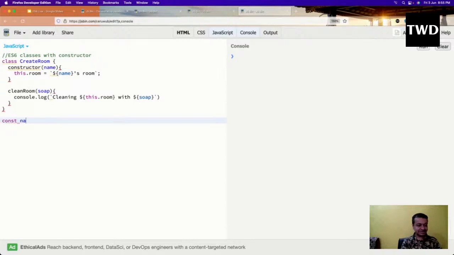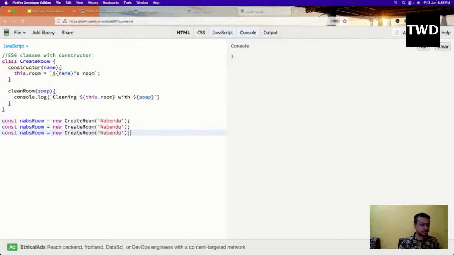Const napsRoom, so I will make napsRoom equal to new CreateRoom, and new room. Suppose I have this.